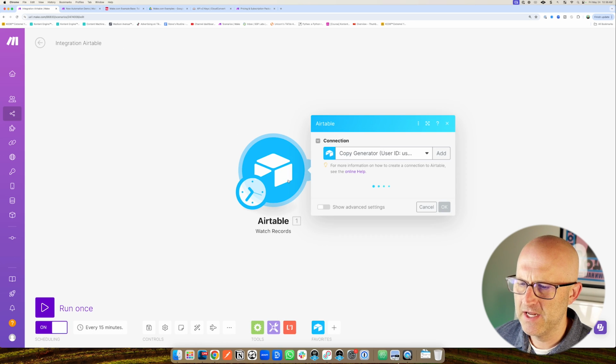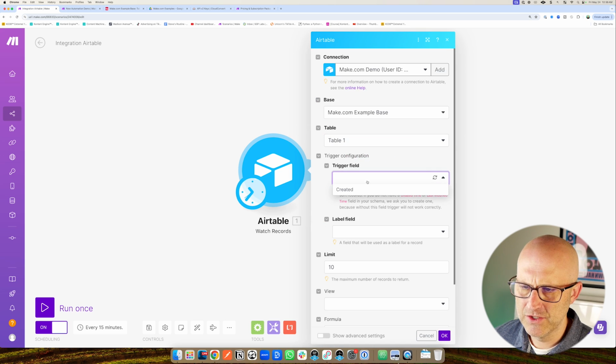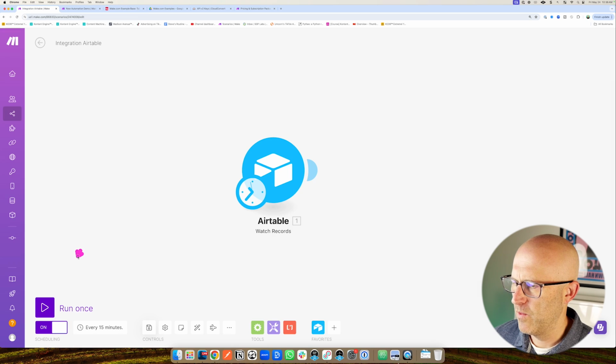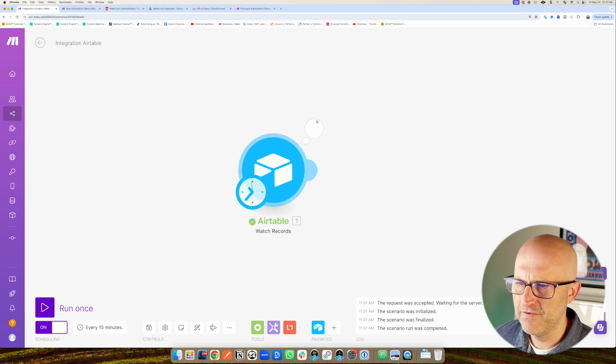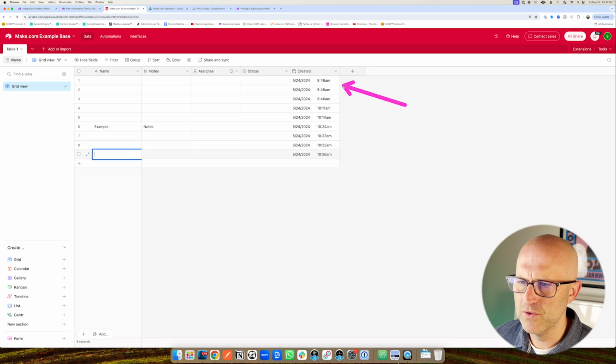Now, if I were to reset up this automation, select the connection, select the base and the table, again, remember, select the trigger field on created, set the label field as name, and then go ahead and select OK, and then again, save it, and then create a new row. If I were to run it manually, it would find that row, and then I could continue on with my automation. In this case, since it's the first time that the automation ran, it's finding all of the new rows that were ever created in the automation.